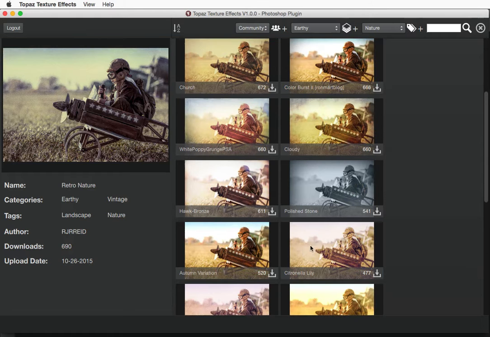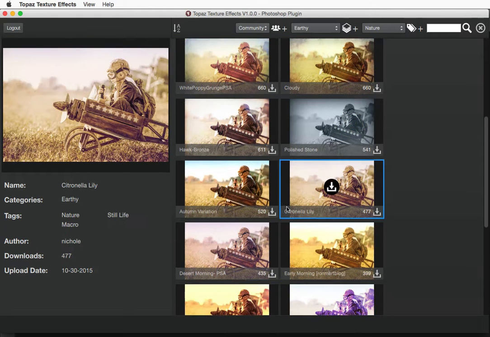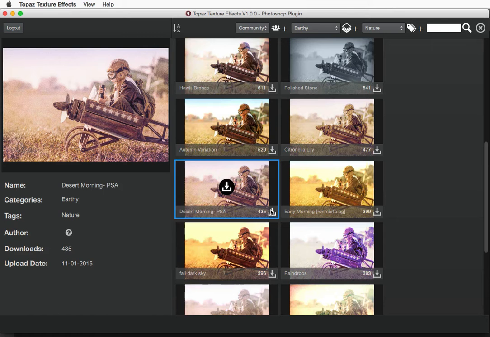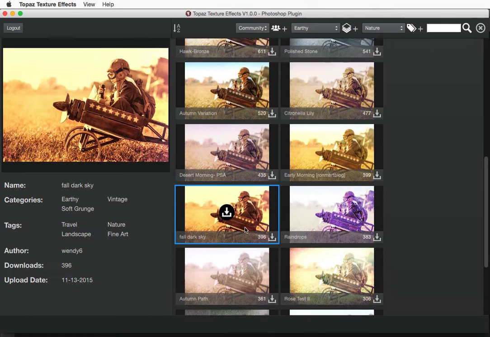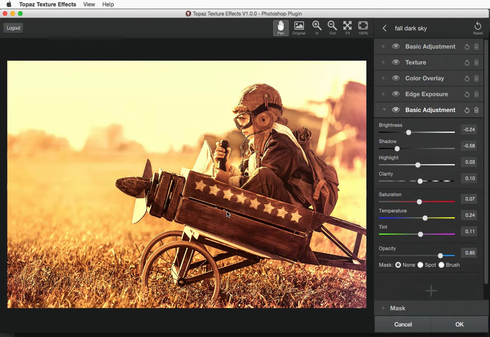Let's just say I'm looking for something really cool, but I won't take the time to do it. Let's just say I like this fall dark sky one. I want to download it. All I have to do to add this into my inventory on my hard drive is click right here. And now it is downloaded. Then if I click this button again, it's going to allow me to start editing it. So this is somebody else's effect from who knows where that I have downloaded. It is part of my inventory, fall dark sky.